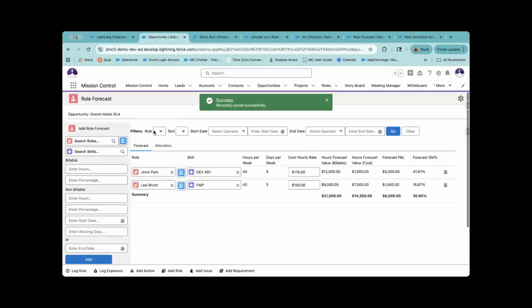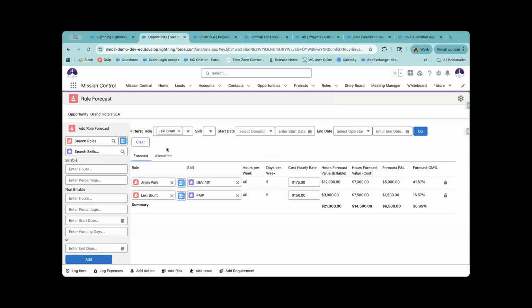And we're going to take a look at the filter settings of it, it's pretty straightforward. But let's say you have numerous role forecast records and you only want to see all the role forecast records that pertain to Lexi, or that pertain to a specific skill set, or you want to look at role forecast records that start on a particular date or end on a particular date, then you can do so as well. Maybe you only want to look at forecast records in the month of October, and things like that, then you can do greater than or equal to starting October 1st, and you can click go from there.